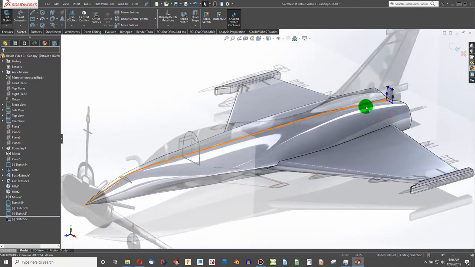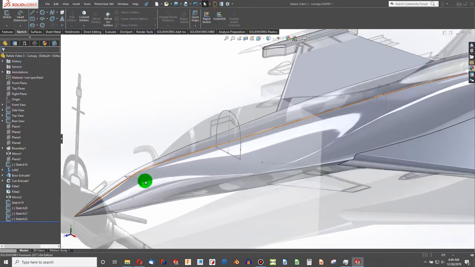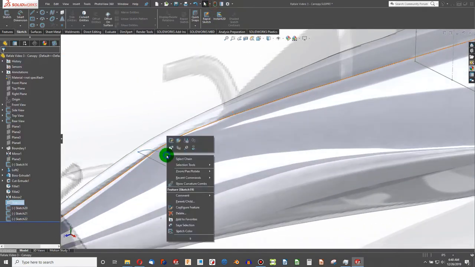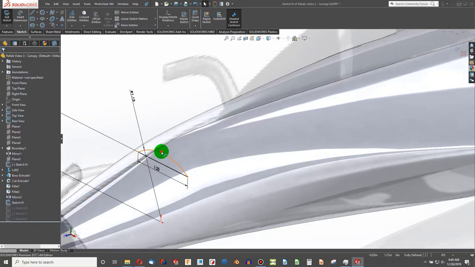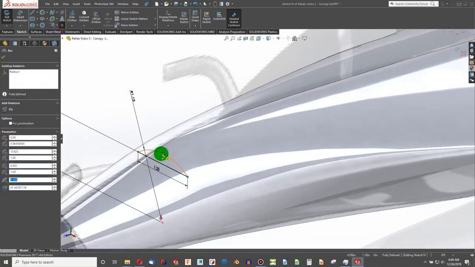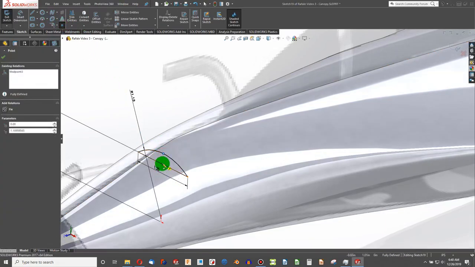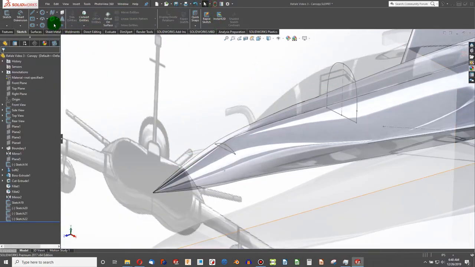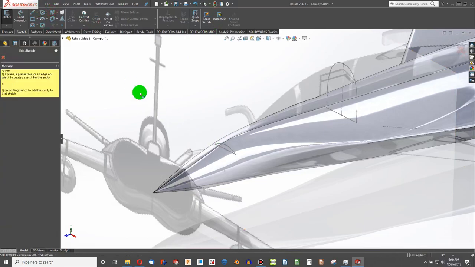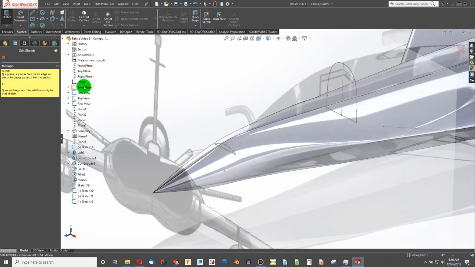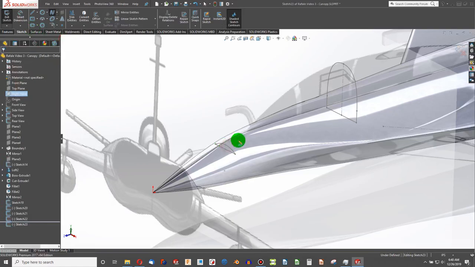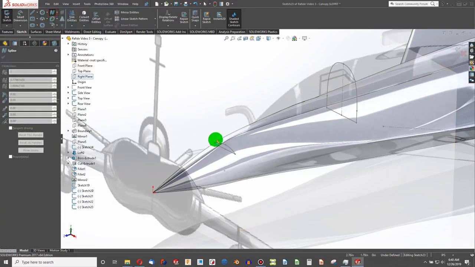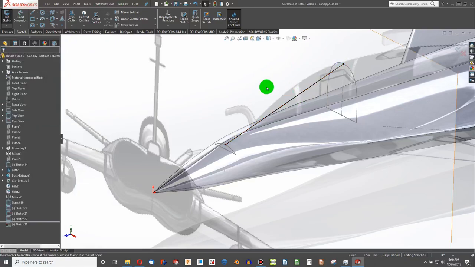As far as the loft goes, we do need some guide curves to remedy. I'm going to add a point here and add a point at the midpoint right here. From here, I'm going to take a two-point spline and draw this on the right plane. We'll add a guide curve from here to here.